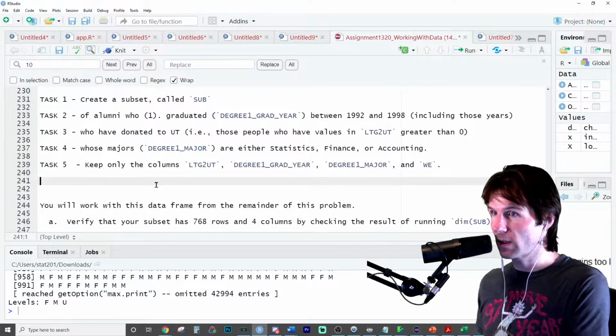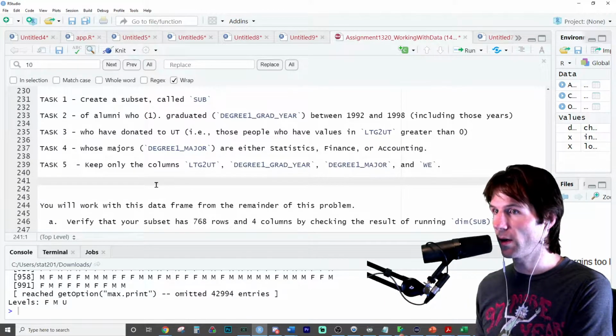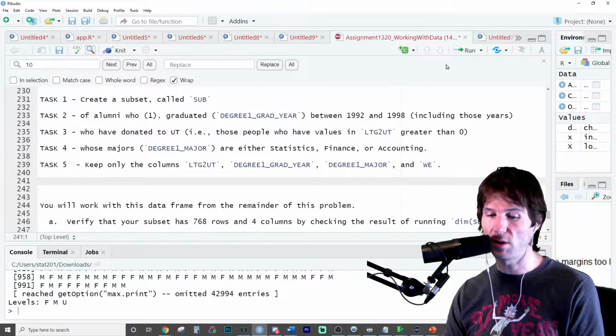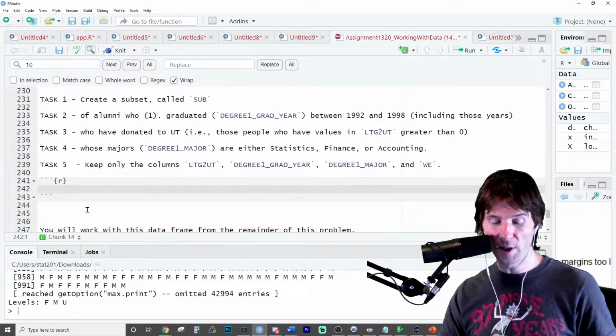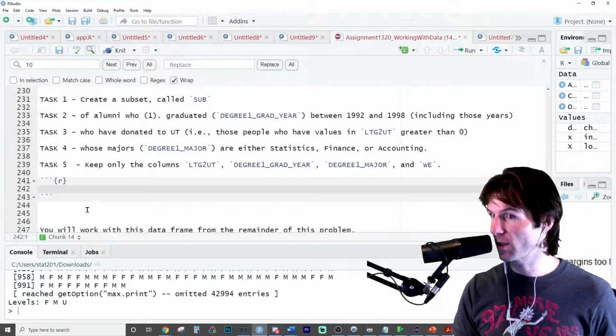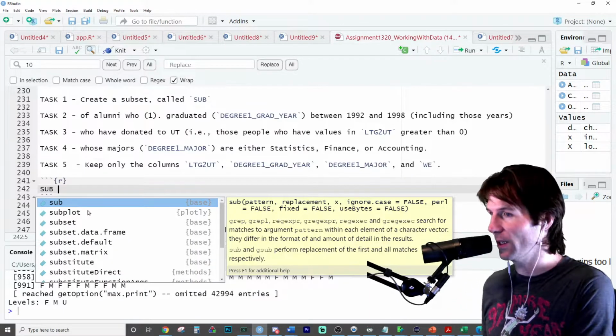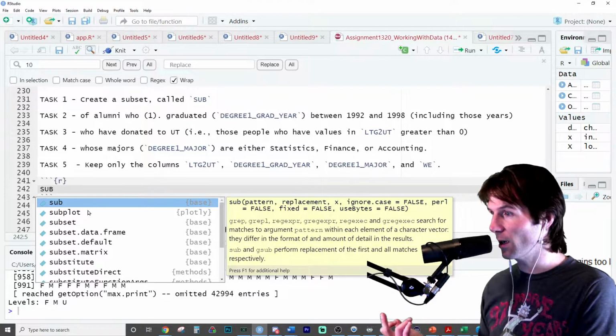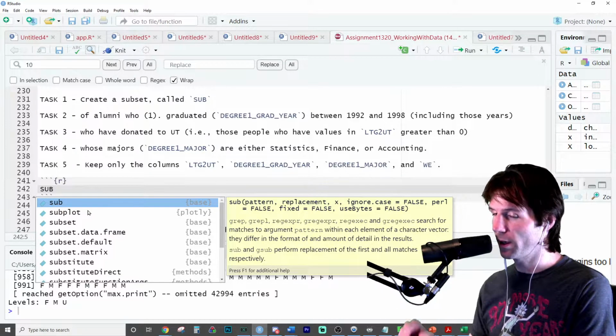I think people get scared by this, and they're like, there's so much to do right here. I have no idea what's going to go on. But we need to create a subset called sub. What do you think that means we're going to do right here? We're going to create the object sub, and we're going to what into it? Just tell me the one thing we're going to do right here. We're going to create the object sub. That's going to create an object right here, and we're going to what into it.